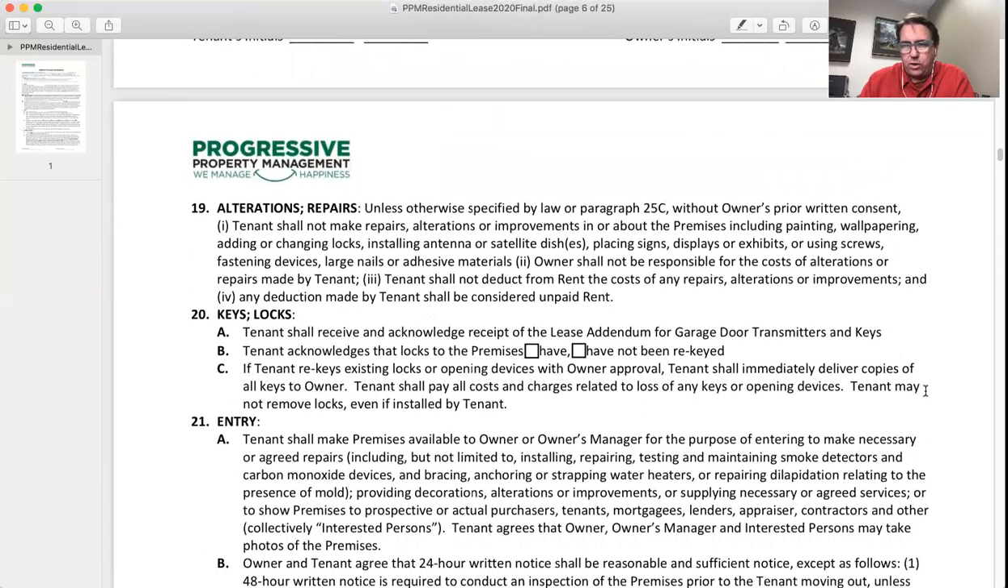19, we do not want you making repairs or alterations. If you have an issue, we shall send a qualified vendor to effect those repairs. This says you don't make repairs.